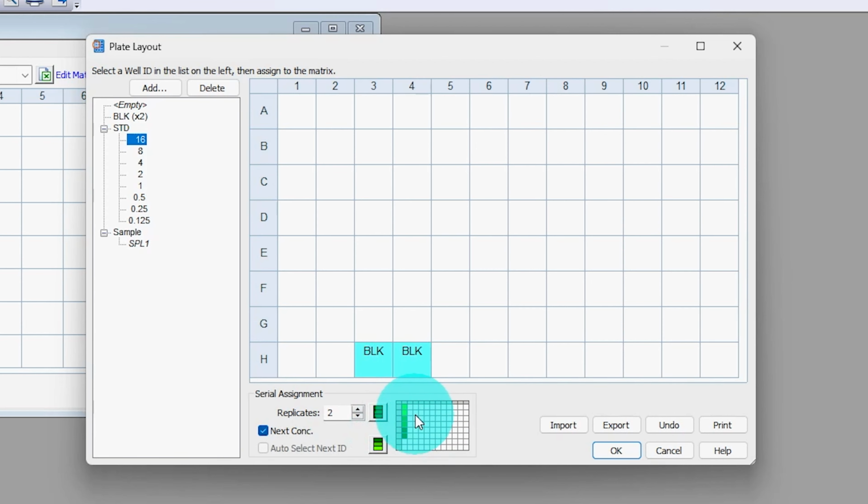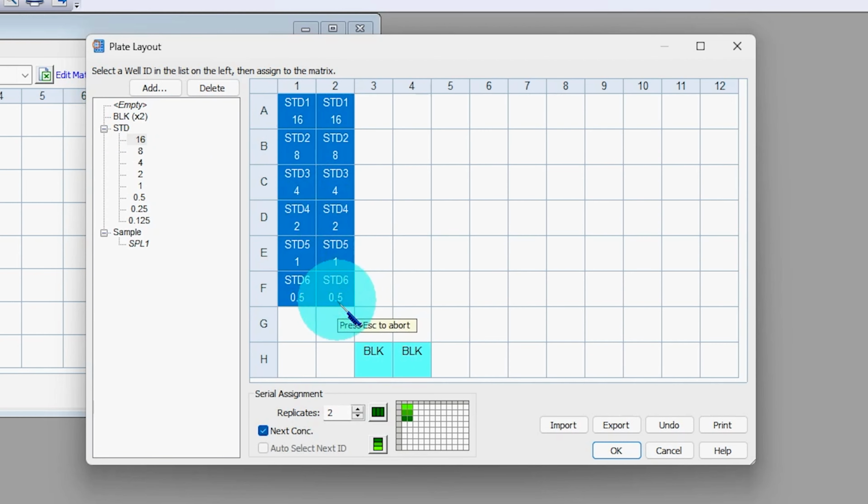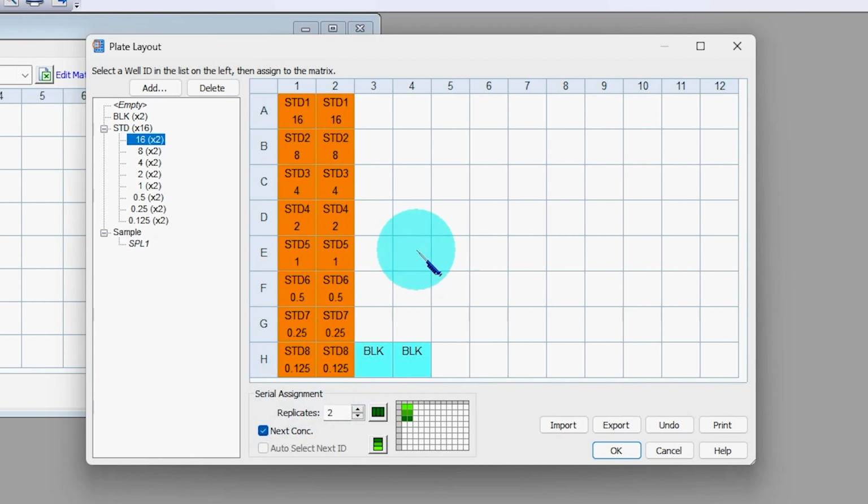So if you click here on this icon, now you can see it is showing that the standard is arranged in column 1 and column 2, and each row has the replicate for each standard. So this is very important to assign here, and then select the standard and just drag on all the concentrations. Now you can see all your standards are assigned.